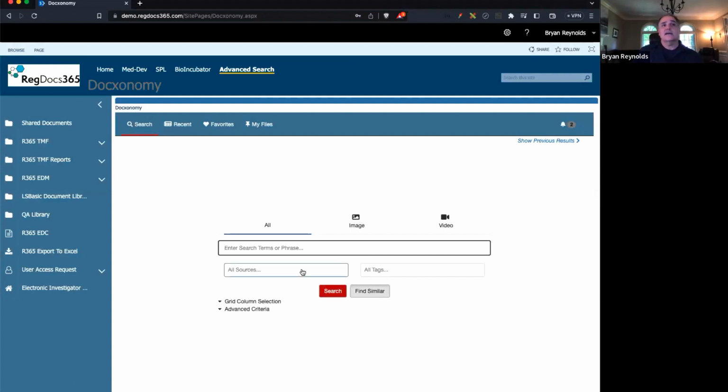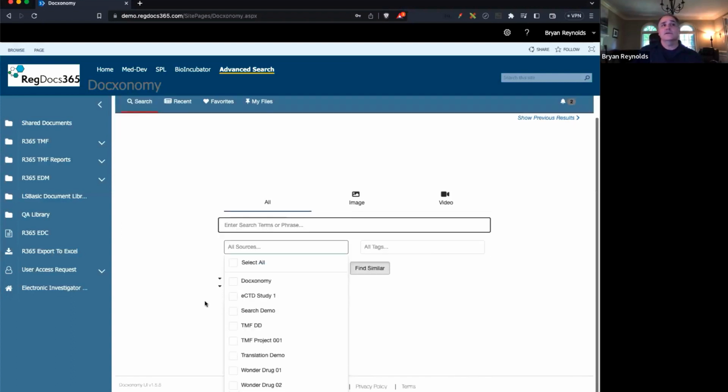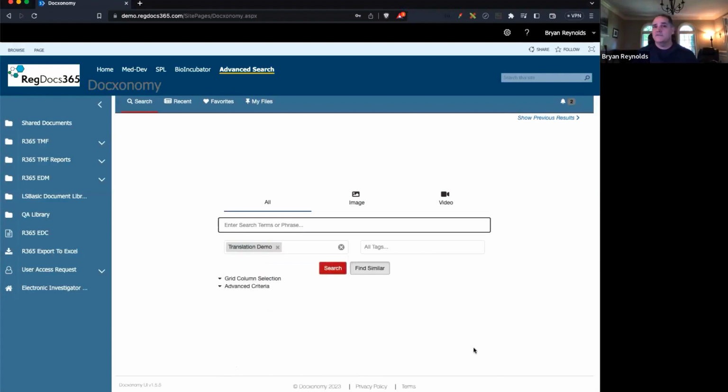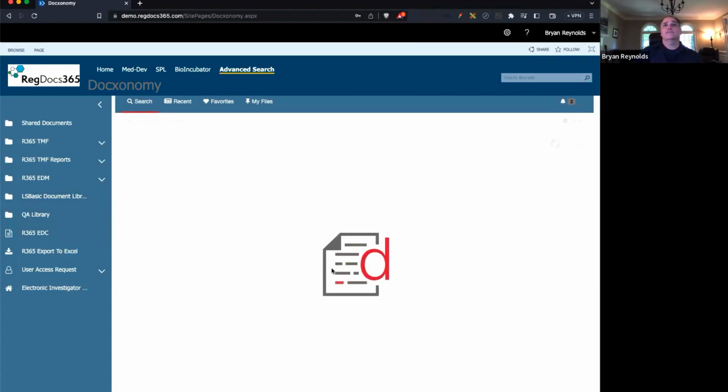So in this case, I'm going to limit it to a source. You can have multiple sources. You can either search across the entire repository, or you can narrow it down to what you want. So I'm going to focus in on our translation source because we've loaded some content for this so that we can see that. And I'm searching for a particular report. In this case, I'm searching for Keytruda review report. All right. And so I'm going to go ahead and execute that search.